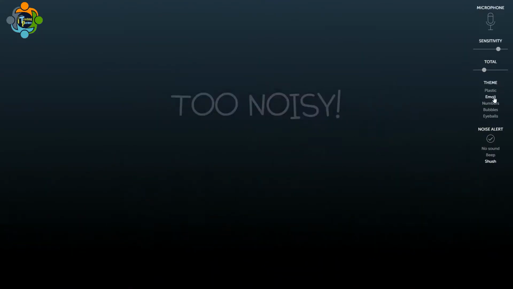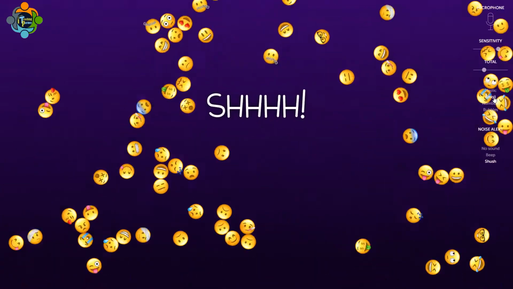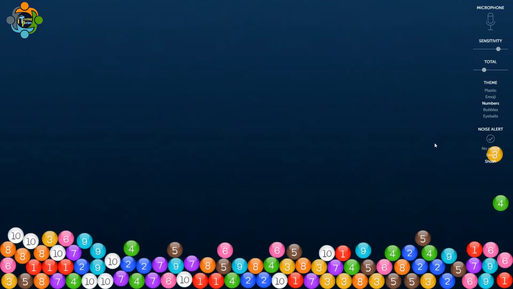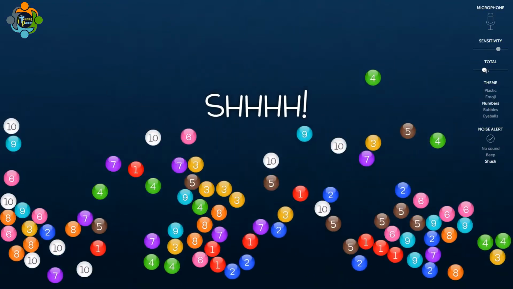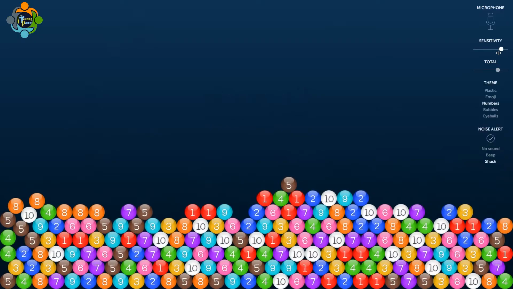As the noise goes up, you can see on the screen the balls bounce more and more, giving you a fun and clear way to see just how loud it's getting. And when things quiet down, the balls calm down too, creating a dynamic way to keep an eye on the noise level and help everyone stay focused.